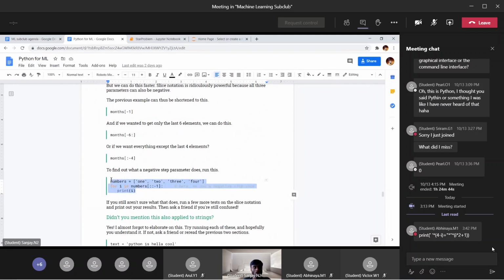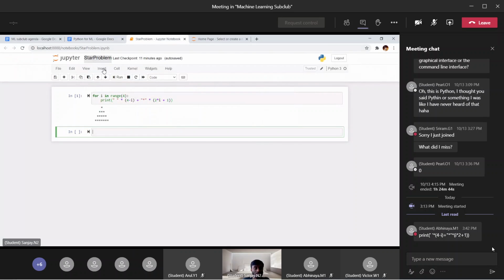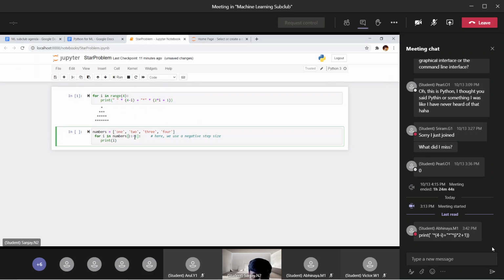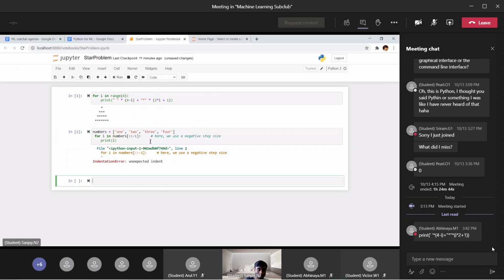So if I just copy this code over to this notebook here, what do you guys think this will output? Intuitively, if we're saying we want to go from start to finish, but we want to use a negative step parameter, what do you think? The list reversed. Yeah, basically.